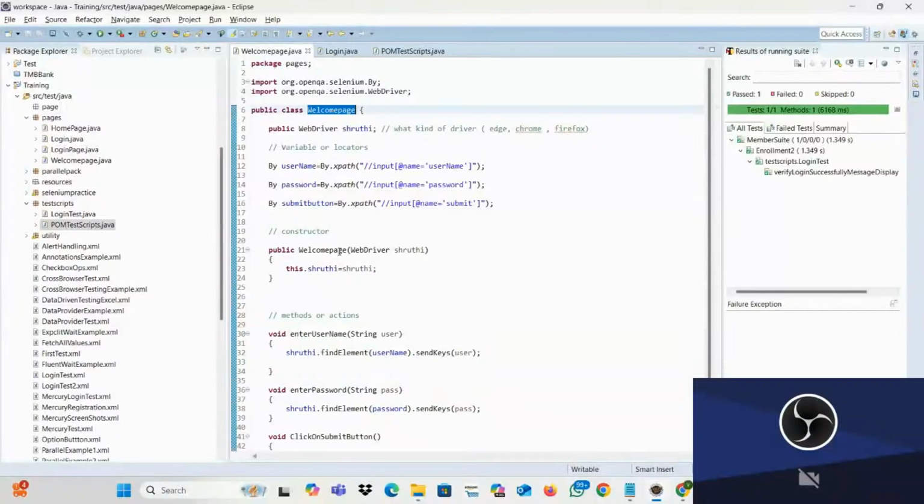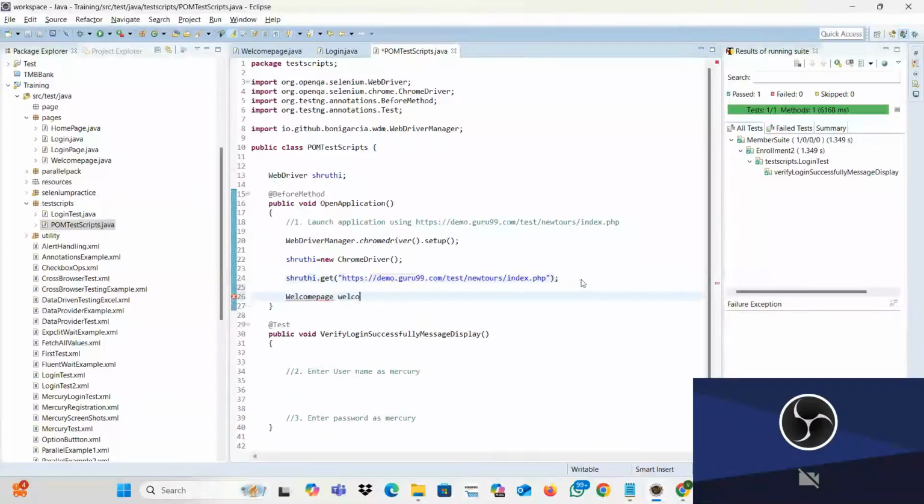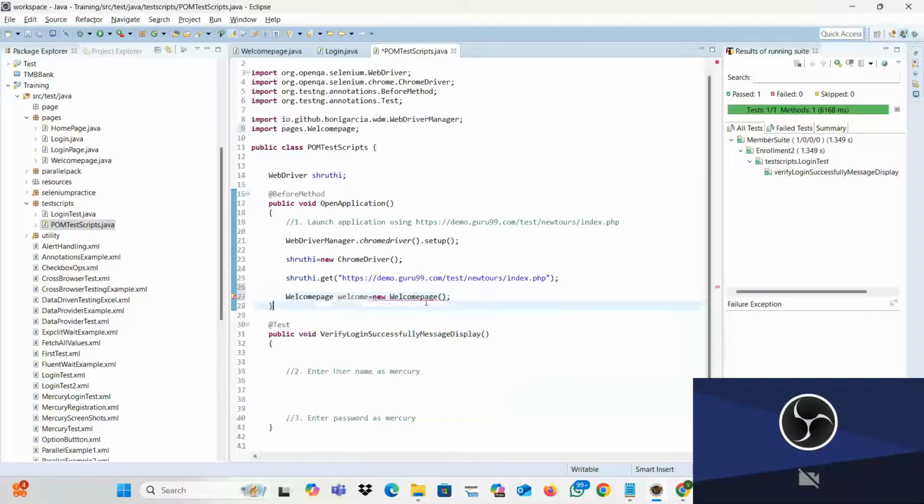You have to create the object. So welcome page. What do you have to do? You have to go and create the welcome page. Welcome is equal to new Welcome. You have to go and create the object. You'll feel that only object creation is okay.